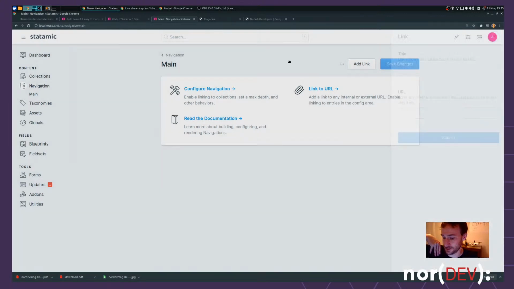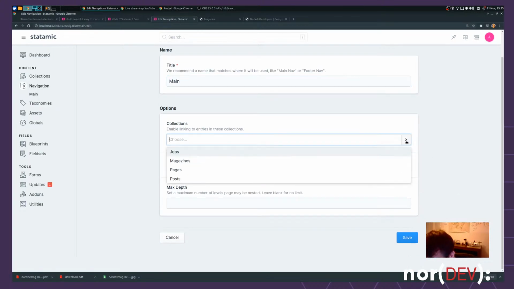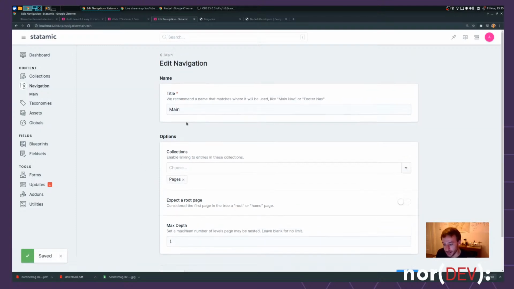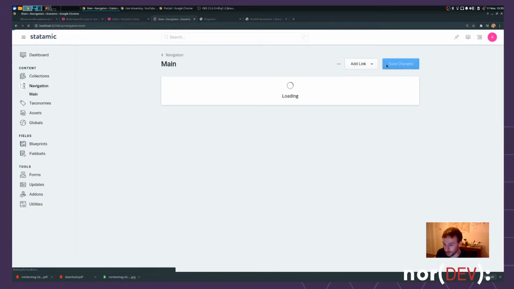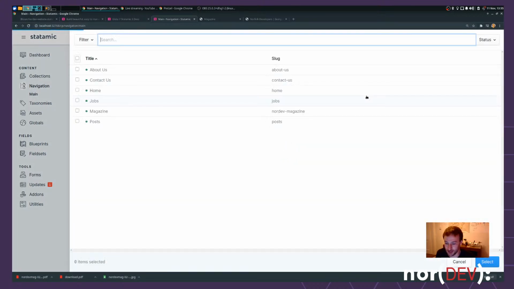So, here we go, sorry. You need to tell it which collections we're allowed to link from. So if we put pages in here, that should be enough, and we'll also say that they are only allowed one level of nesting because we don't want submenus. So we'll go back to main now, and now we should be able to link to an entry. Here we go.